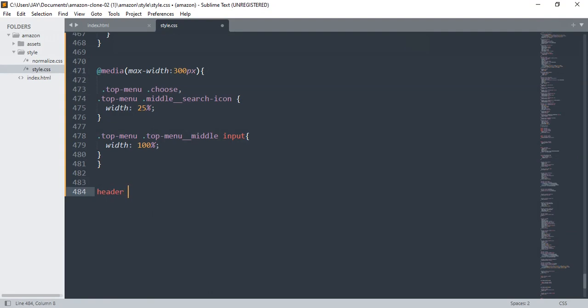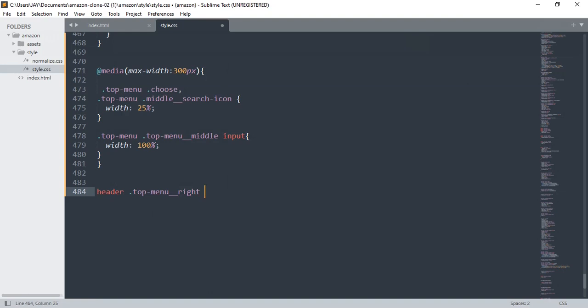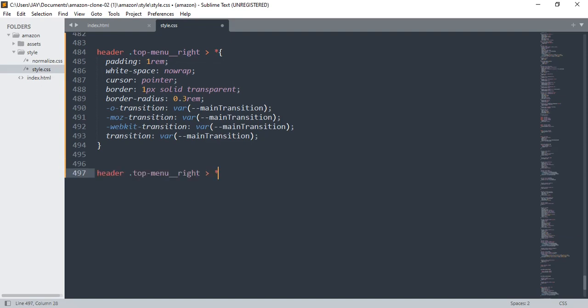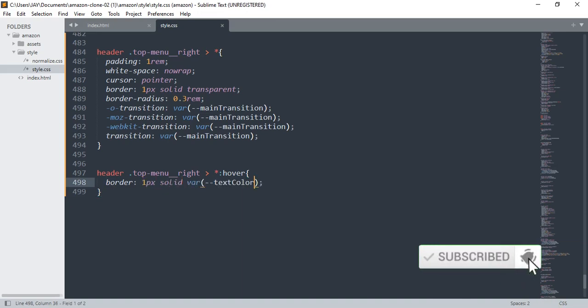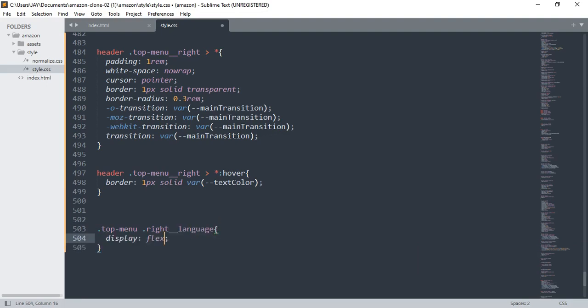I'm going to say dot top menu right. We are targeting everything, so we will use the star. Then let's start styling everything that is inside: font size 1 rem, white space no wrap, cursor pointer, border 1 pixel solid transparent, border radius 3 rems. Then let's style everything inside the hover effect. Let's say the border of 1 pixel, text color. Then after styling these ones, we are going to style also the right language.